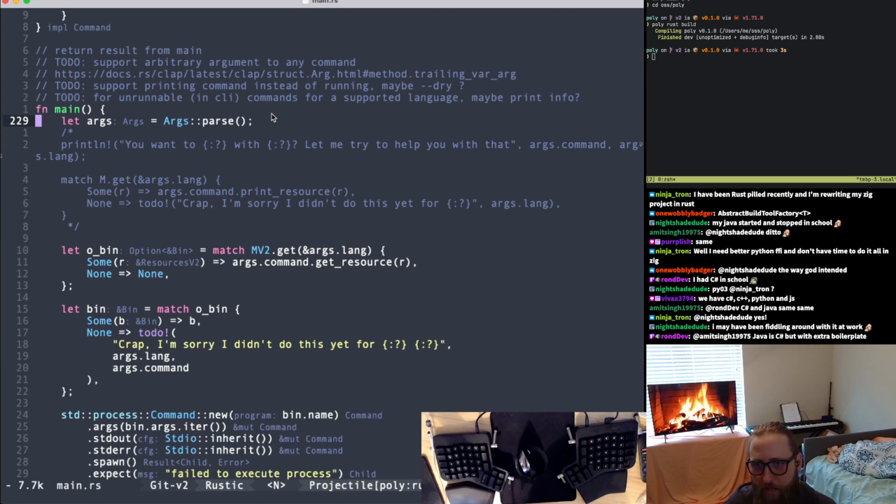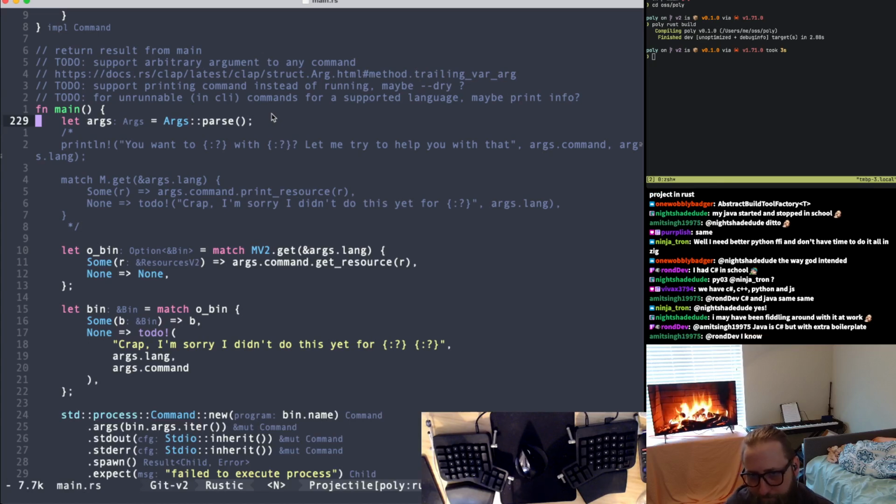I think we could start there, and then supporting arbitrary arguments is pretty important. I think that would be pretty good. So we just have to decide what our argument to the tool is if we just want to print. I actually like both of these ideas. So support a printing command instead of running, maybe --dry. And then if there is not a runnable CLI command for a supported language, we just print the info, and we might prepend a little message like, hey, we can't run this, but this is how you might do this, or we can't run this because it doesn't exist. I don't know, something along those lines.